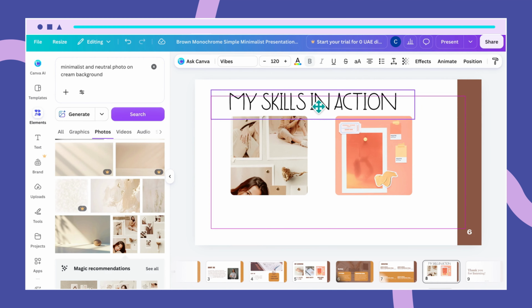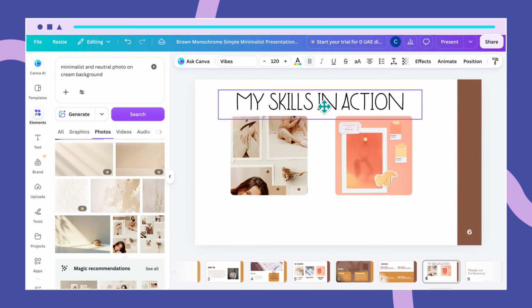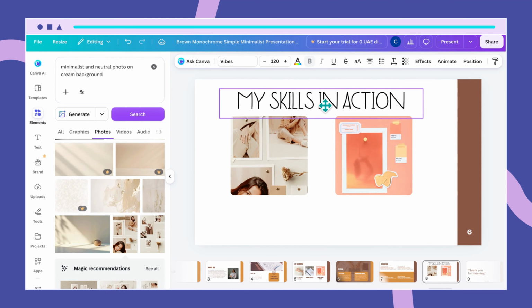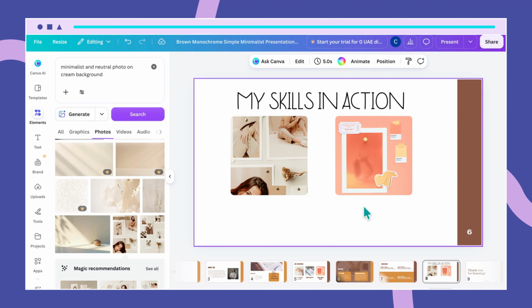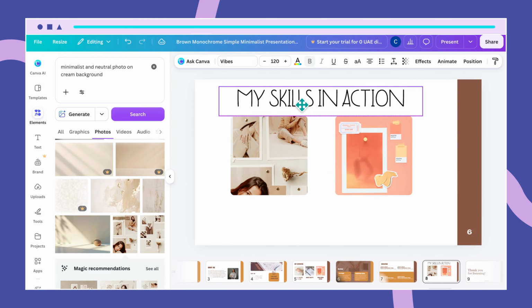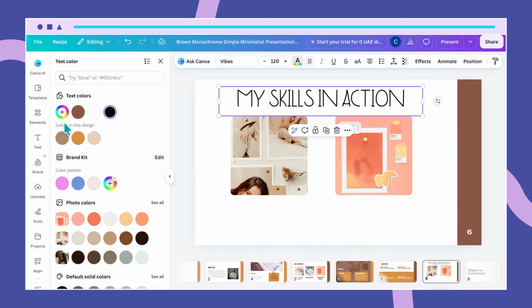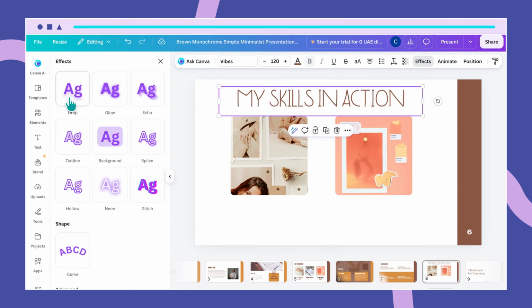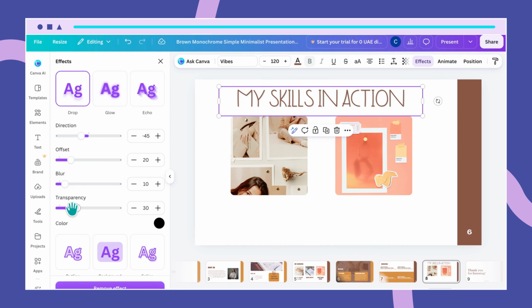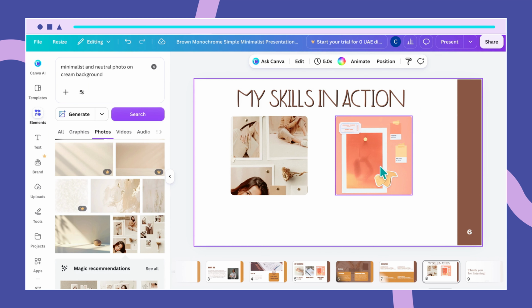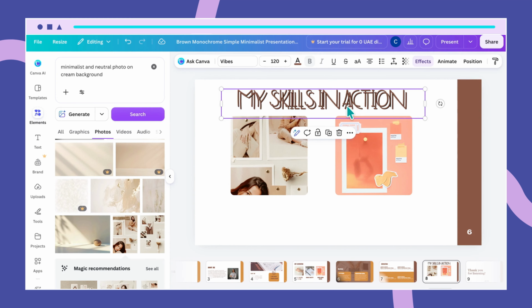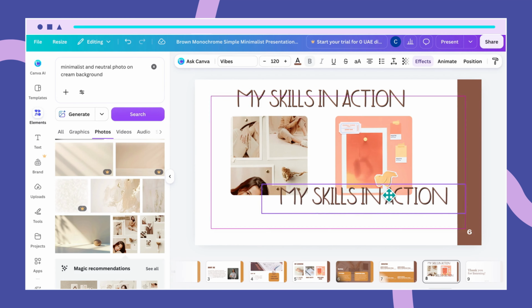Then I'll center it. Keep it right over there. Lift it up slightly. Okay, now I'm going to change the color to brown. And then I will add an effect. I'm going for the drop effect. And transparency will be at 100. That's what it will look like. Next, we'll just duplicate this text and bring it over here.